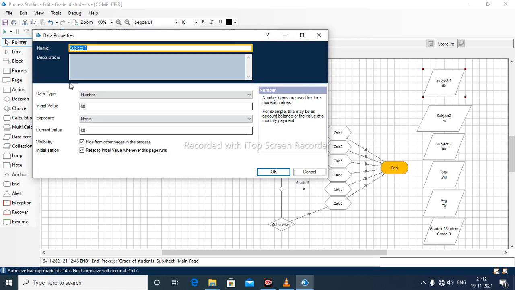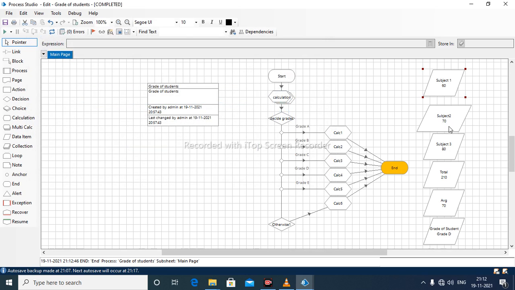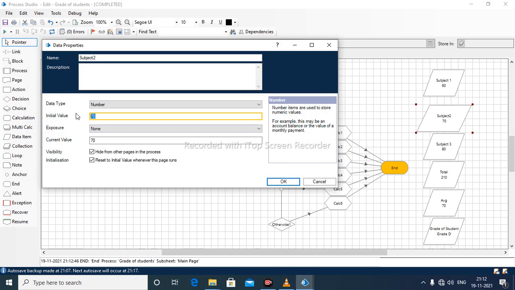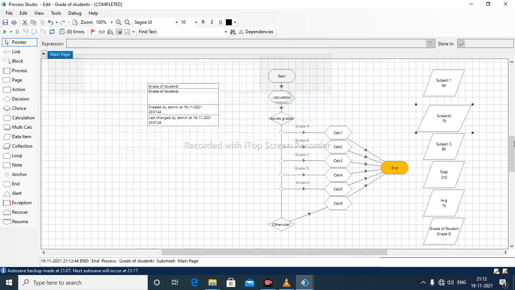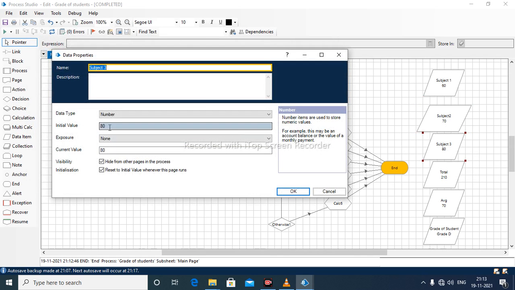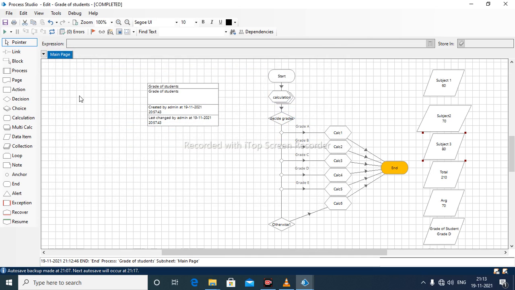Okay. So if I change the initial value to 90 for subject 1, initial value for subject 2 as 90, and initial value for subject 3 is also 90, or 95, the average will be more than 90. Okay. So now we will check what the grade will be. So total is 275, average is 91, and there is a grade A. Okay. So we will stop here.